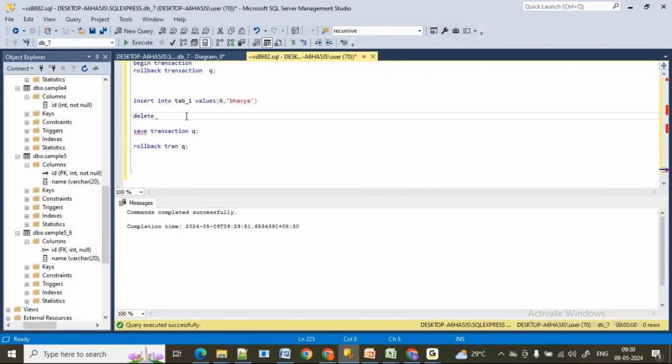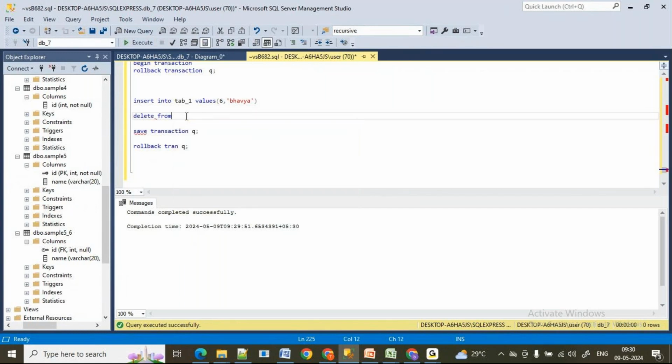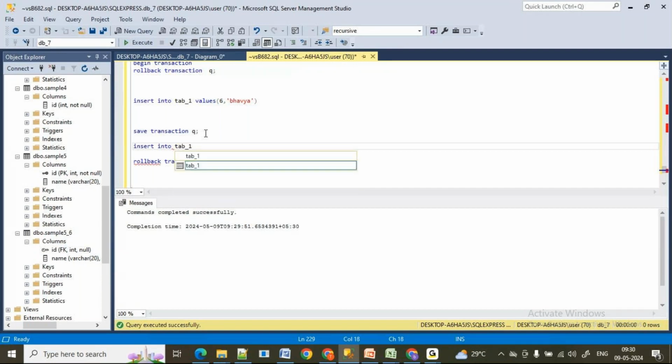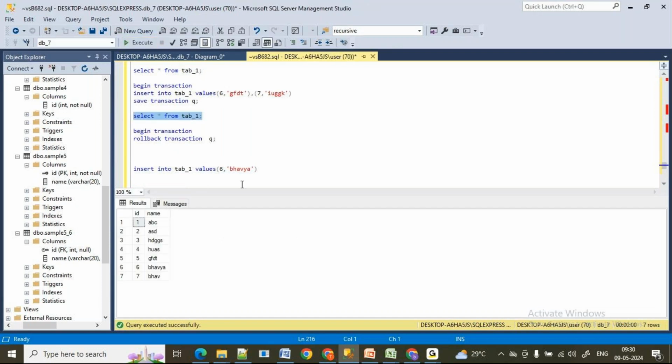Let me delete one thing. Delete from tab. Okay, let me insert a few things. I just have a save point right now. Let me insert into tab underscore one values 7, and let me take the above. Fine. So let me insert this and see my table. Okay, 6 and 7 were there.